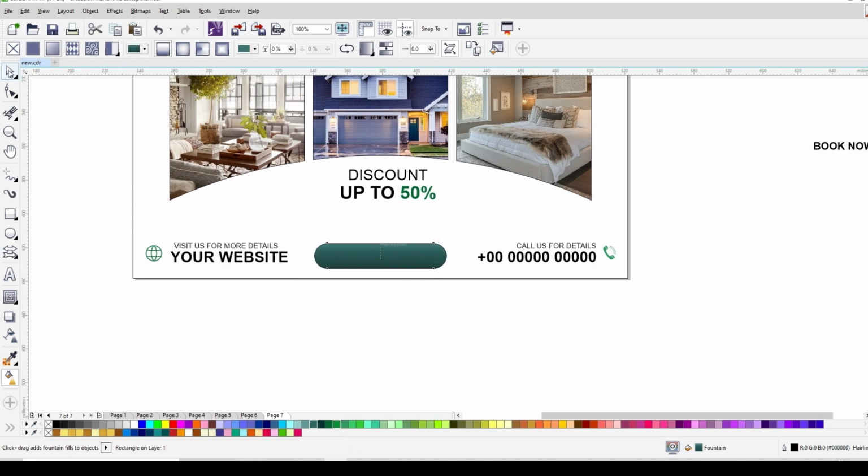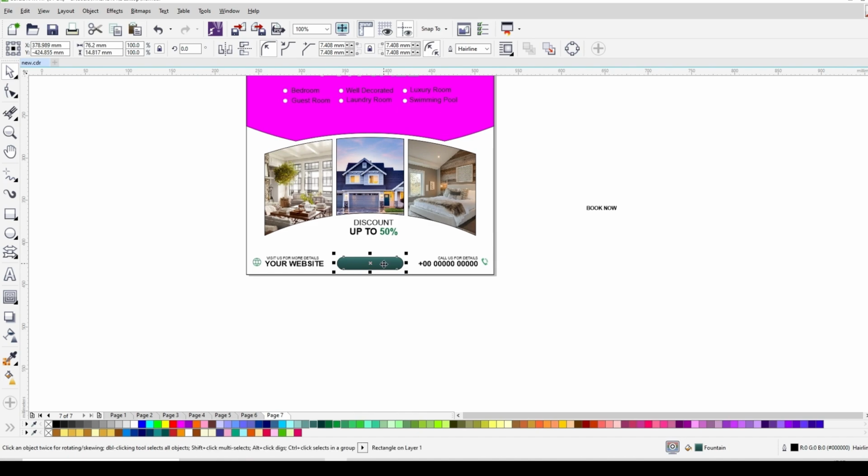Copy-paste same color. Drag and drop with a right click. Click on option Copy Fill here.